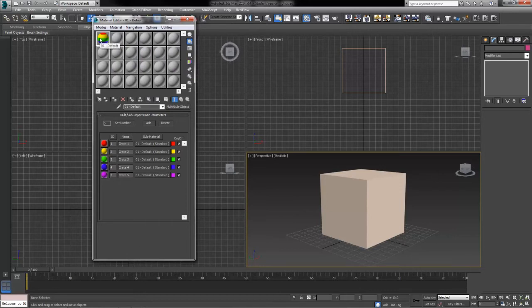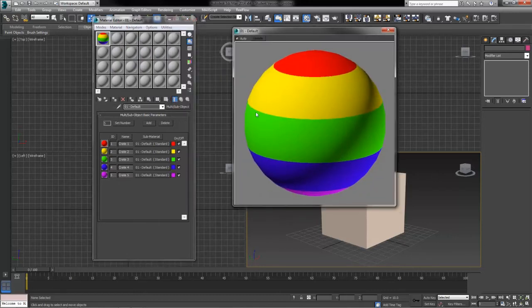Right off the bat, if I double click on our sample slot, you'll see that we've got our sample sphere here now with 3 stripes of our different submaterials on them. So changing those colors really allows us to see exactly what's going on here. And what's going on here is we have 5 different textures on one single object. That's what our multi-sub-object textures are good at doing.